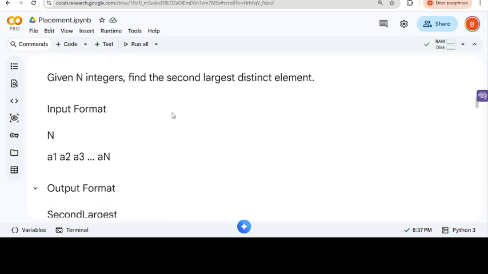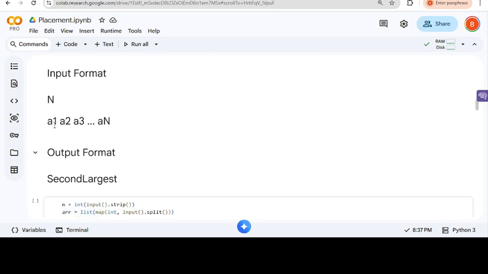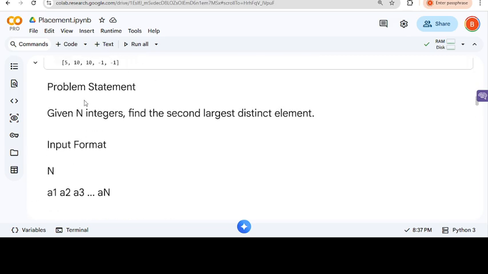They will give the input format also. Below is the input format: n is the number of elements in the array list, from a1, a2, a3 up to an. The output format is that we have to print the second largest element in that array list. So this is the problem statement they have given.